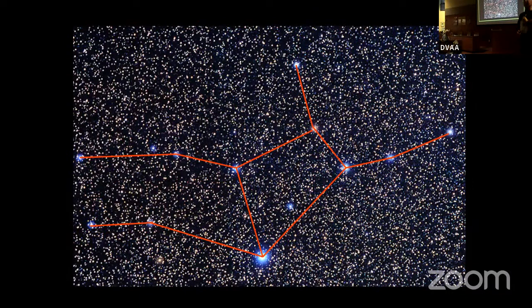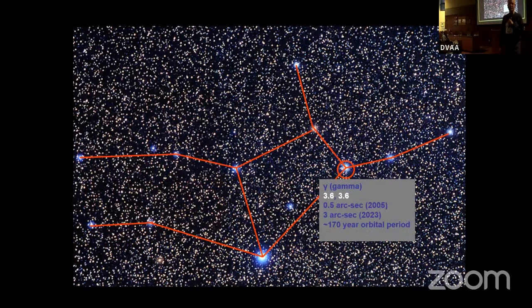There's one star I want to bring to your attention, and that's this one here. It's called Gamma Virginis. And Gamma is a nice double star. The two stars are about the same magnitude, 3.6. And one star orbits the other in a 170-year period. And so sometimes it's close, and sometimes a little further away. Back in 2005, the two stars were really close together, maybe a half arc second. So they were a little hard to split. But right now it's a little better and easily split.